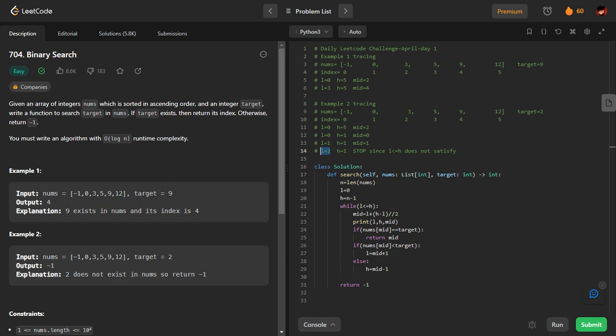But see, l less than equal to h should be met. In this case, we can clearly see it's not getting met. So we need to stop here. And finally, we'll come out of this loop because this condition is no more true. Finally, what we have written? We have to return minus 1, which is being written here. This element does not exist, right?